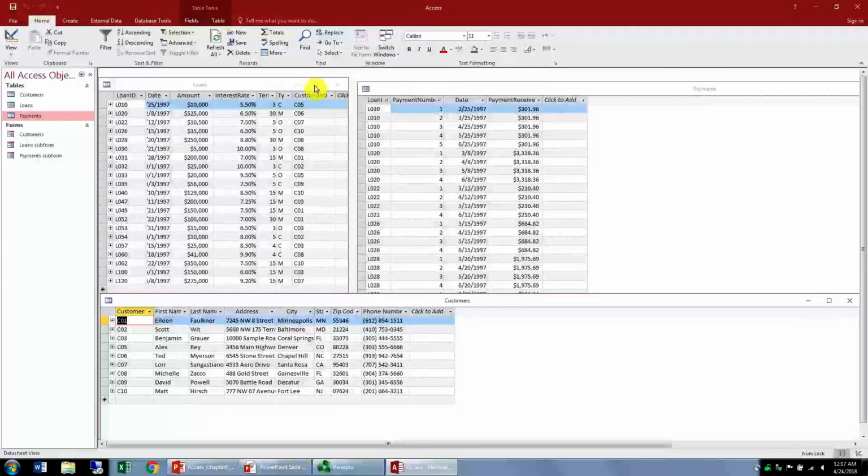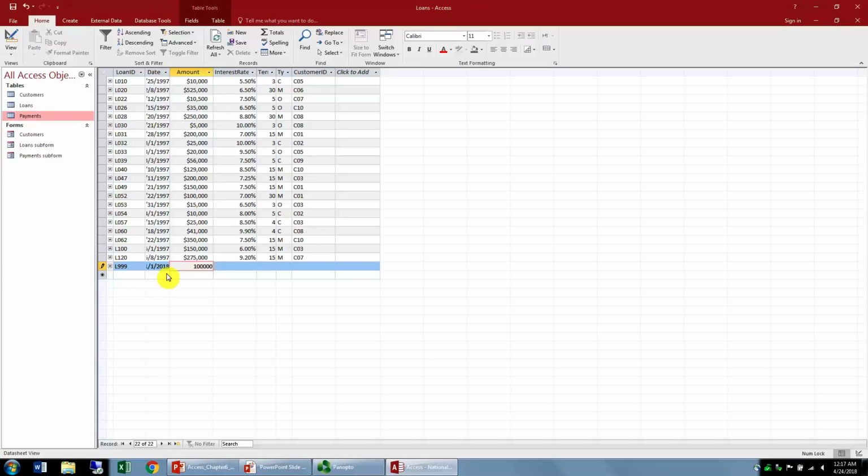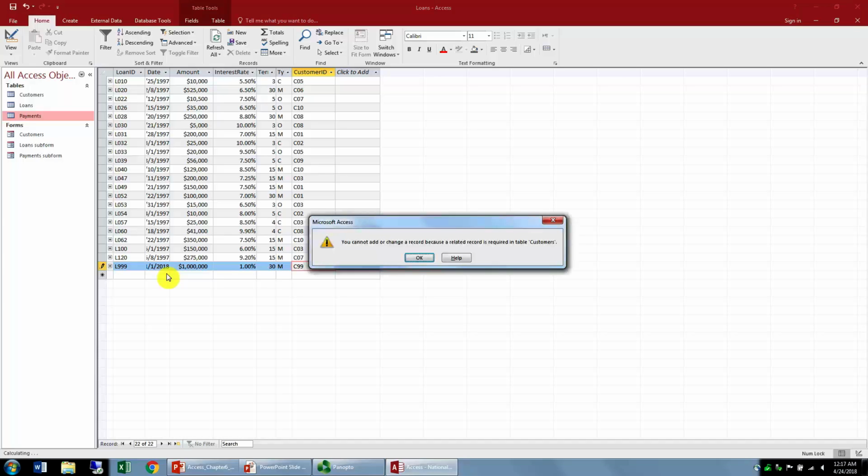Let's say that I want to scam the bank for a loan. So I'm going to type in a loan, say loan 999, and we'll put it for January 1st, 2018, for $1 million, and 1%, 30 years, mortgage, and I'm going to make up a customer and say customer 99. As soon as I move off this record, it's going to yell at me. It says, hey, you can't add this record because you need a related record in the customers table.